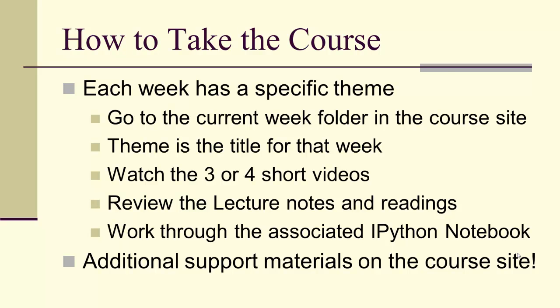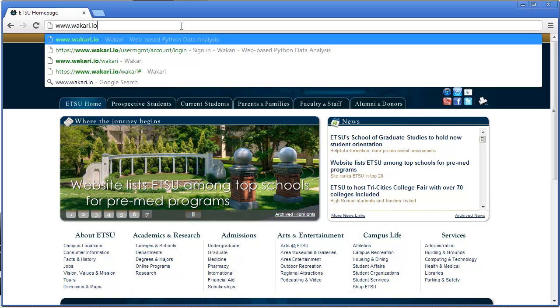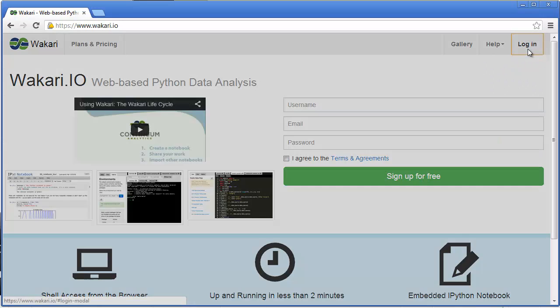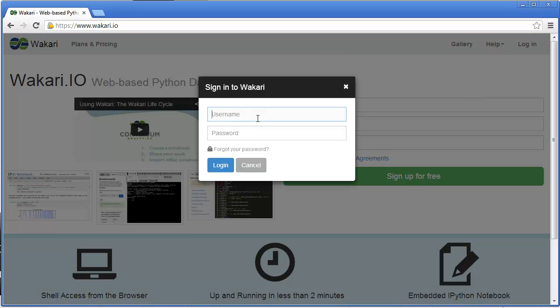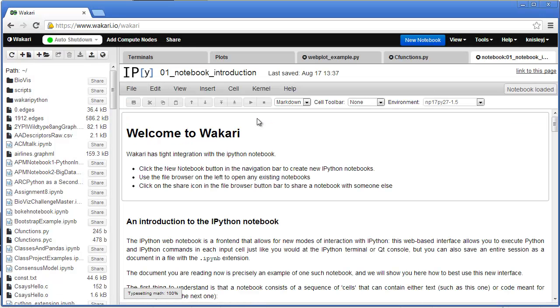Most importantly, to get started, set up an account at www.wakari.io. So you'll have to create an account, but once you've created an account, then you'll simply be logging in. So I'll put my login information here and log in. And this is the Wakari Python environment.